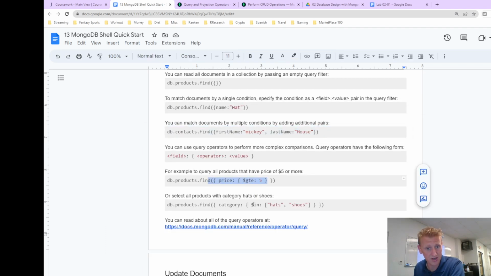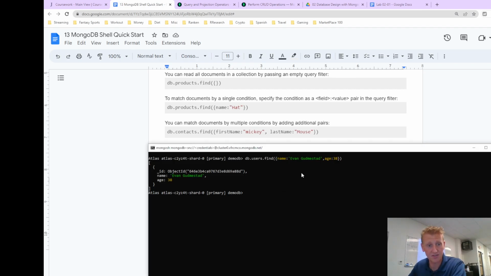Those were your operators. Let's do something like an age greater than or equal to. So if I do db.users.find, age, dollar sign gte, 40.